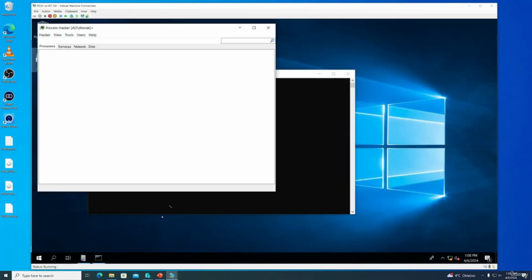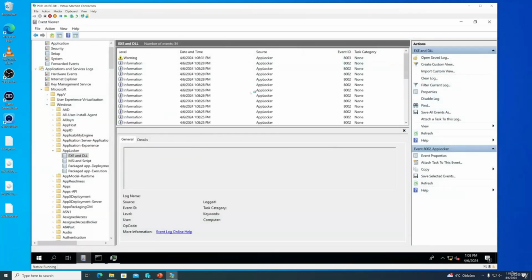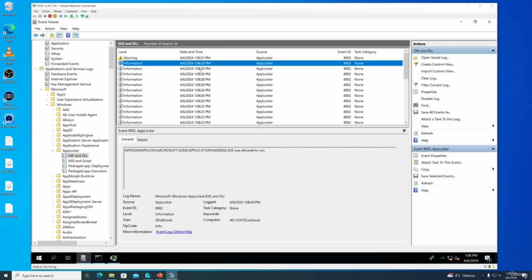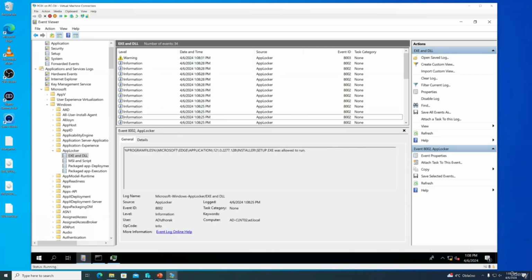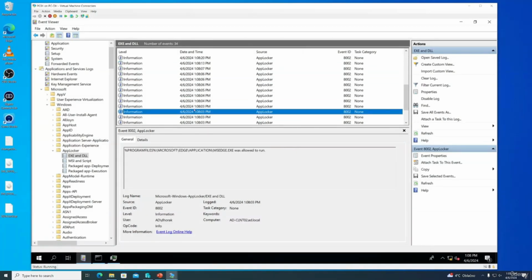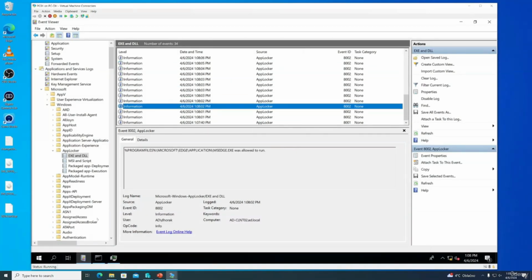And let's open Protezhacker again and just take a look if it does something. And as you can see, we are getting a warning here that Protezhacker was allowed to run, but would have been prevented from running if AppLocker policy were enforced. If we want to run anything else, you can see that MSH was allowed to run. What else do we, for example, have here? Some setup, some task host. So everything else was allowed to run.